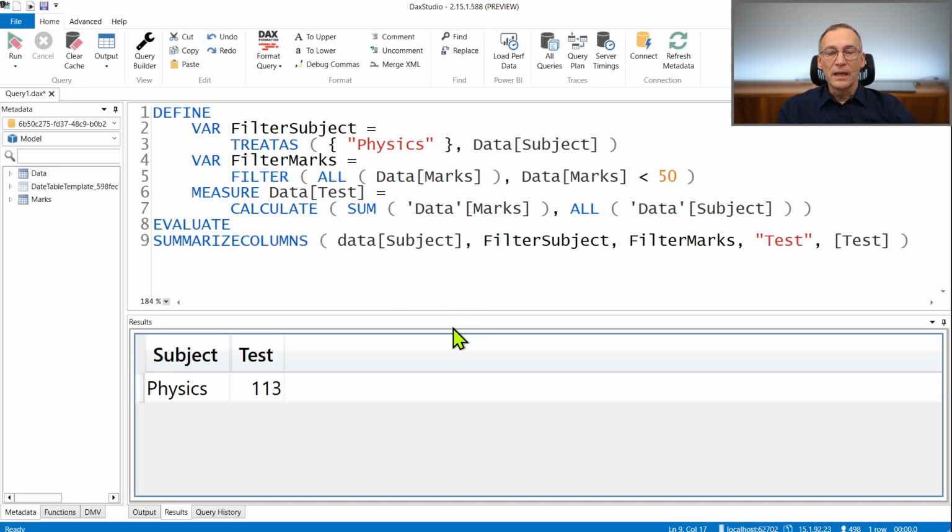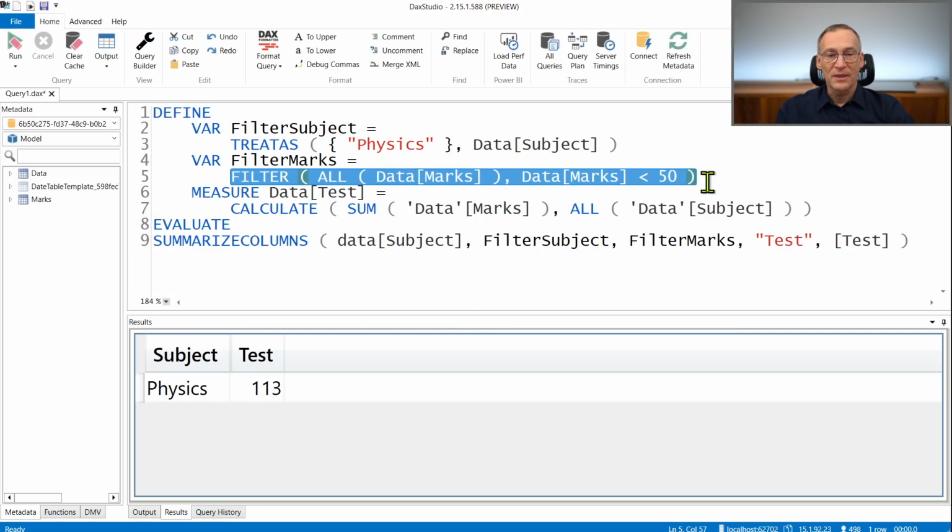Okay, as I was saying, it's already useful to just write this code because that gives you a better vision of the fact that the filter is not the condition alone. It's not just data marks less than 50. It's filter all data marks where data marks is less than 50. That is a table containing some values, very different from a condition that can be applied in different places and in different points.